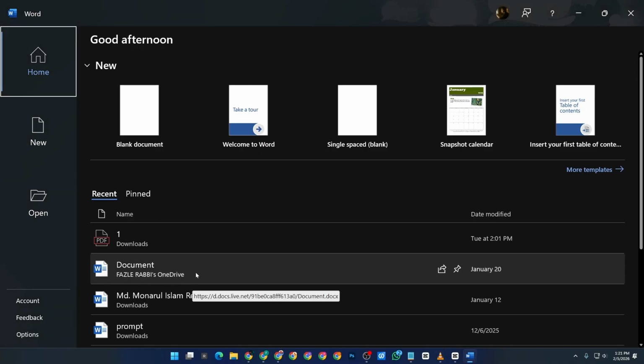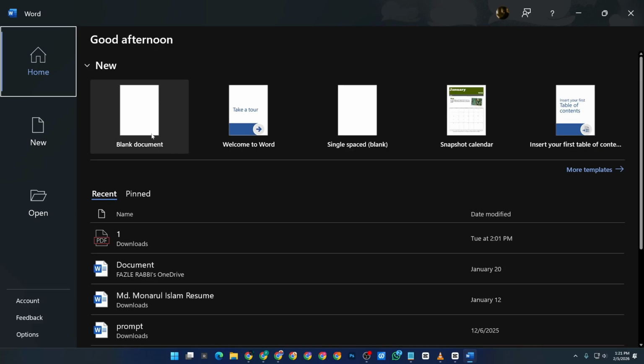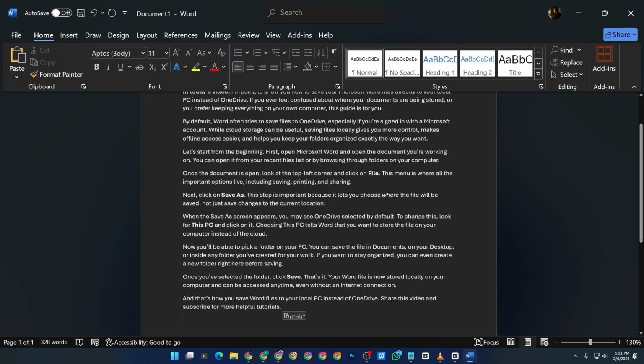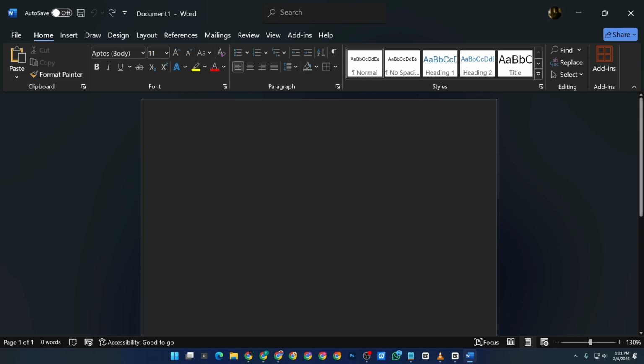By default, Word often tries to save files to OneDrive, especially if you're signed in with a Microsoft account. While cloud storage can be useful, saving files locally gives you more control, makes offline access easier, and helps you keep your folders organized exactly the way you want. Let's start from the beginning.